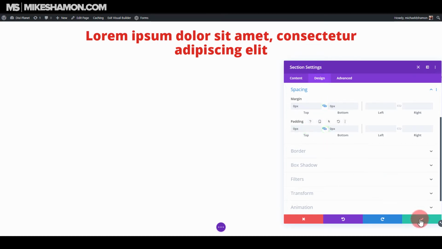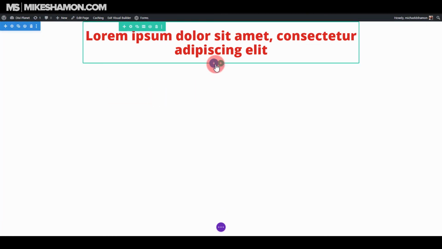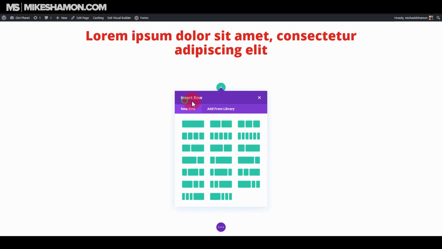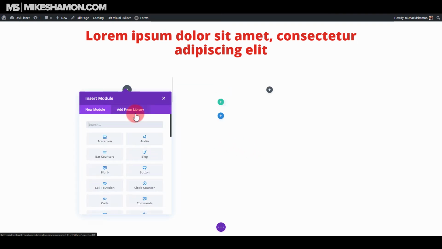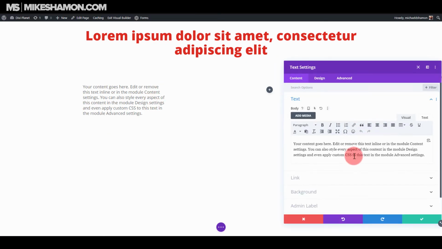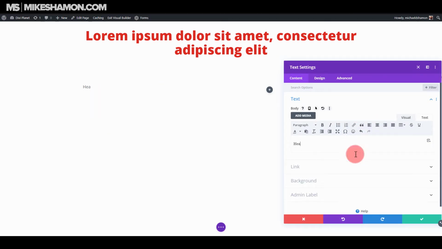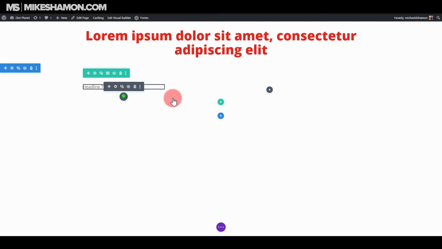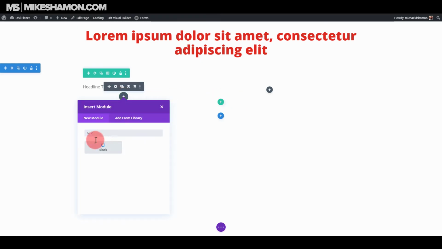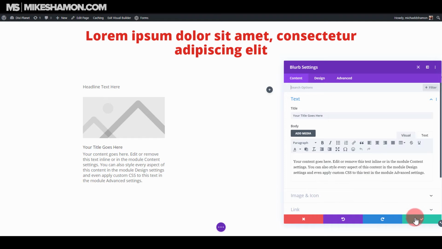Okay, then let's go to a new section here and go to regular, with, let's do this one. Okay, and we're going to need a text module here. We'll do that headline text there, and then let's get a couple blurbs up in here. We'll do one blurb, and we'll come back to that in just a second.